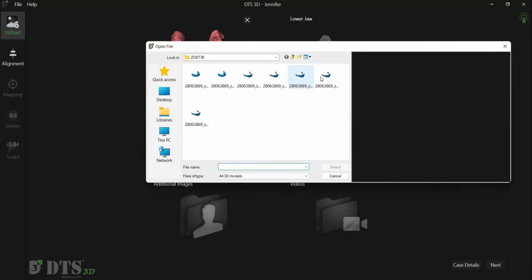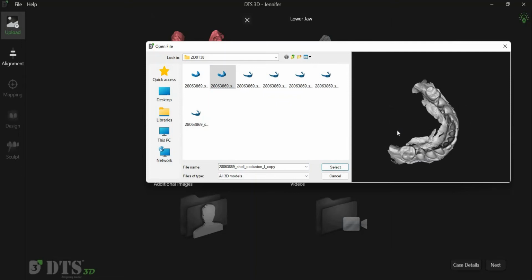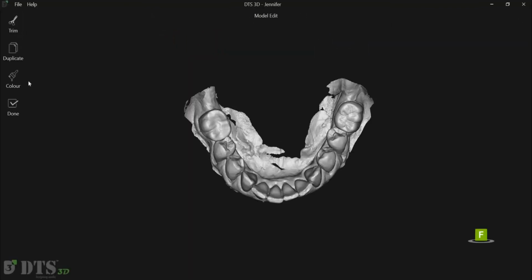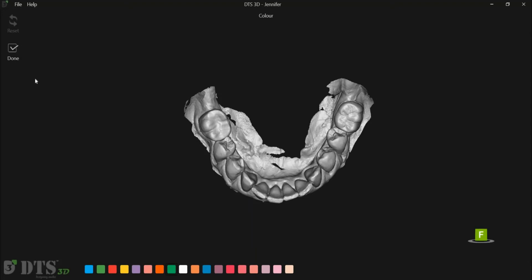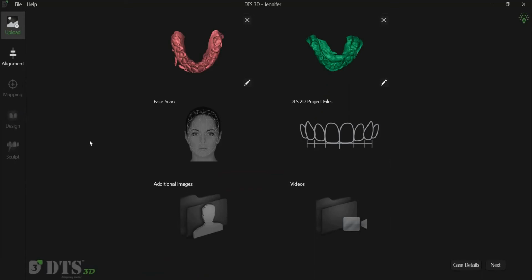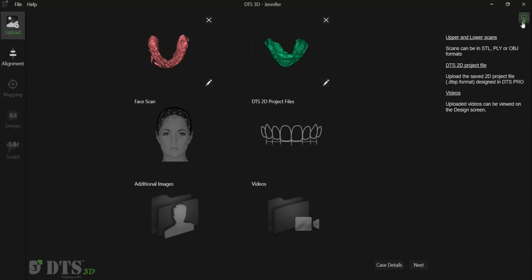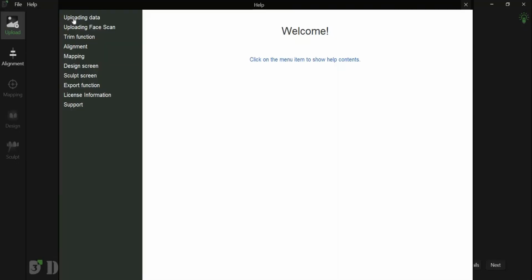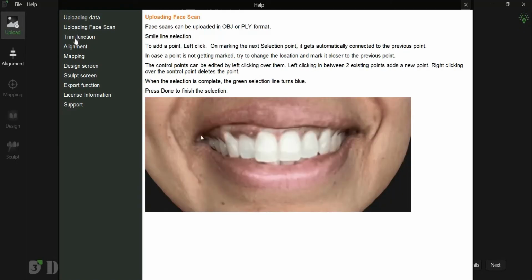Let us now insert the mandibular scan, making sure that is the particular file which I want on the thumbnail preview. On the top right of the software screen, there is a quick help tip menu to guide you through the functionality of that particular screen. The help menu has detailed functionality of each particular screen on the software.